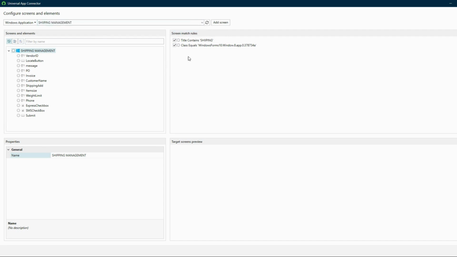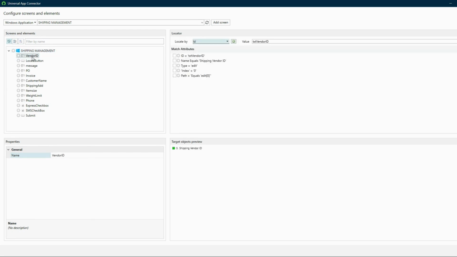In case you don't want this, or if this is something which changes frequently, then you can disable this. Similarly, you can do this for every element also. You just have to double click on the element. Currently this is locating by id. You can also change it if you want to locate it by name or any other specific attribute.